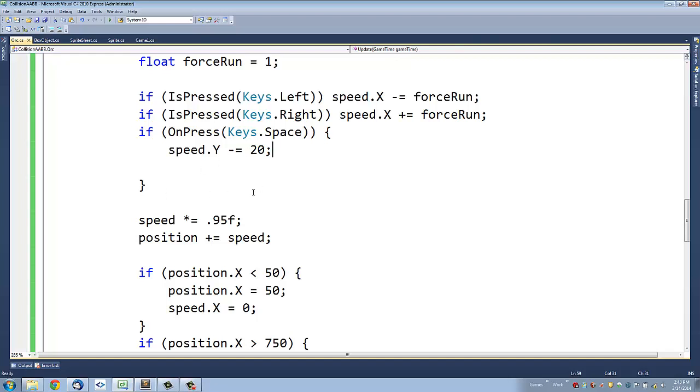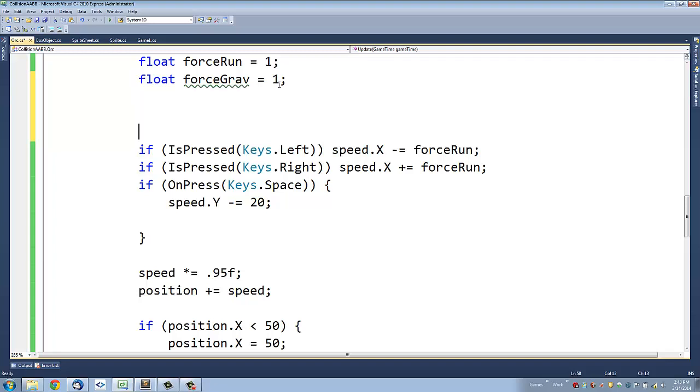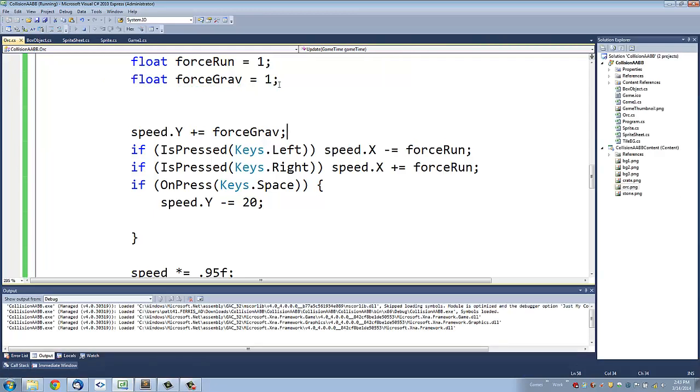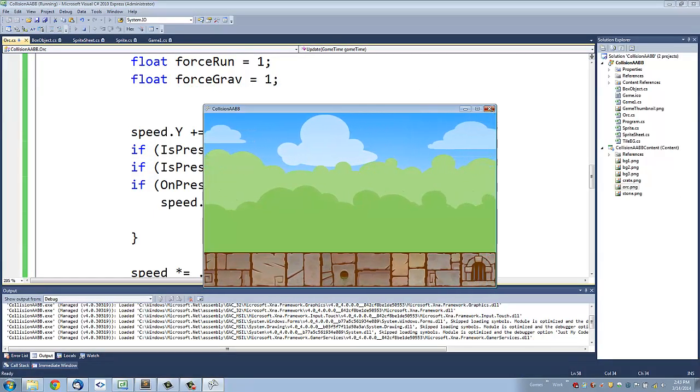What I'm going to do is every update I'm going to add gravity. So I'll do it right here before we calculate any input. I will first create a float that I'll call force grav for force gravity. I'll set it equal to 1. And then I will say speed.y plus equals force gravity. Now when I run it, we can, oh dear. Now he just falls right through the ground.